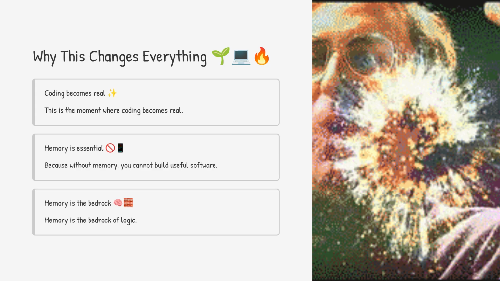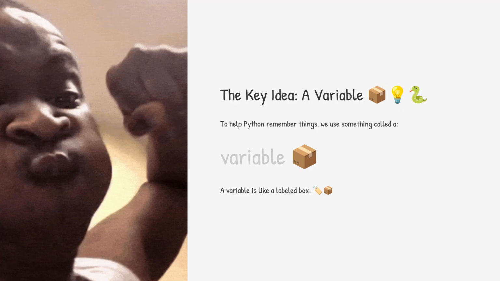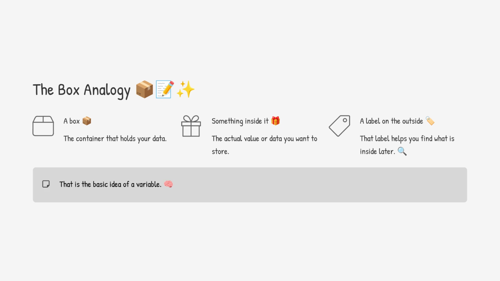Okay, so if Python needs to remember things, it obviously needs a physical or digital place to put them. To understand how Python stores data, we have to look at something called a variable. The famous variable. Right. And the easiest way to visualize a variable is to picture a labeled box. Imagine you have a cardboard box, you put something inside of it, you take a Sharpie and write a name on the outside.